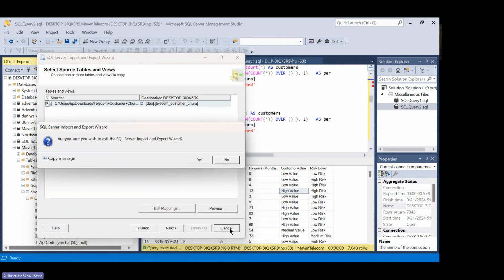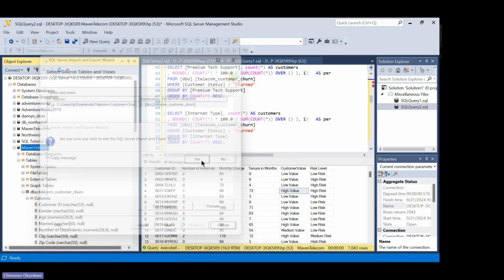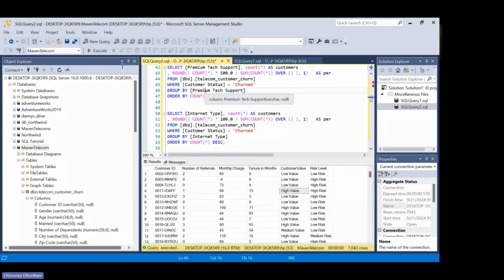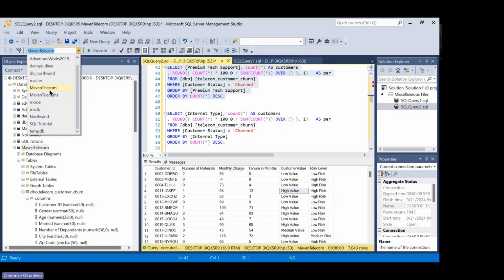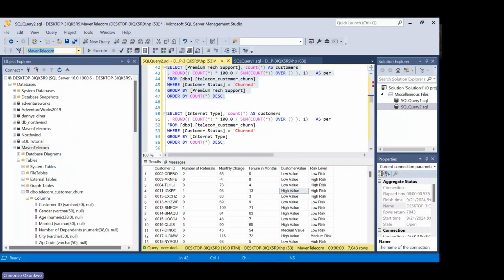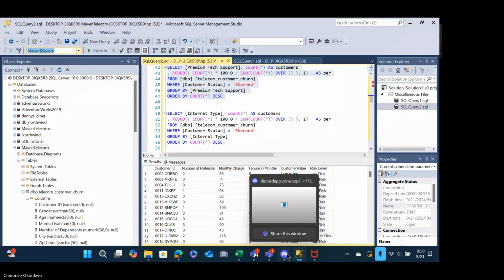Once you have that in, make sure that you're in that database. As you can see here, I'm currently in Maven Telecom, so I'm using that database. Anytime you run your query and it seems like you're not fetching anything, just check here. Are you actually using the database, or are you in another one? Just switch that. So I think that covers your question. Yeah, thank you.